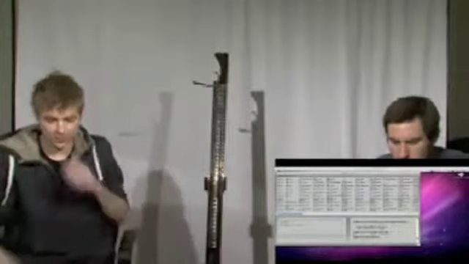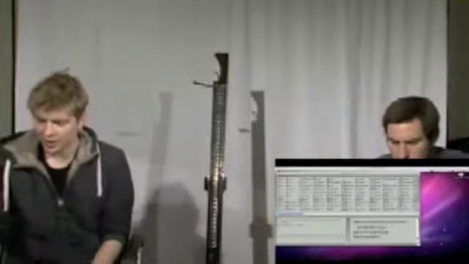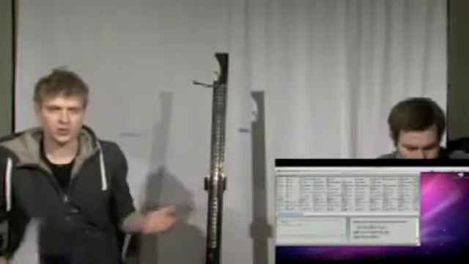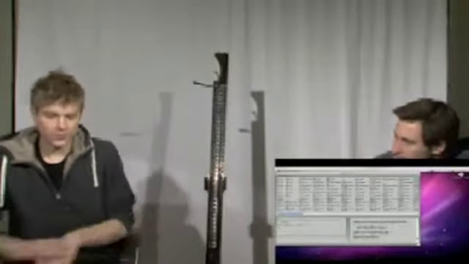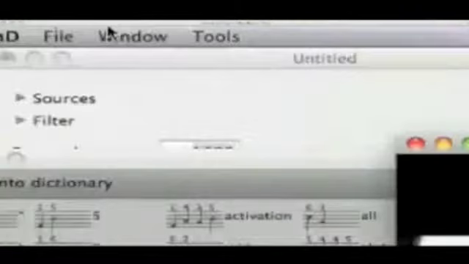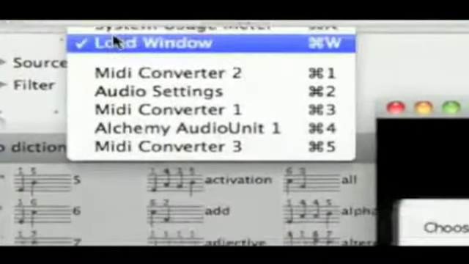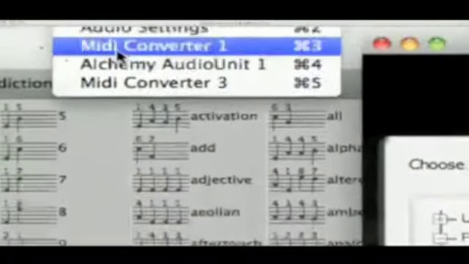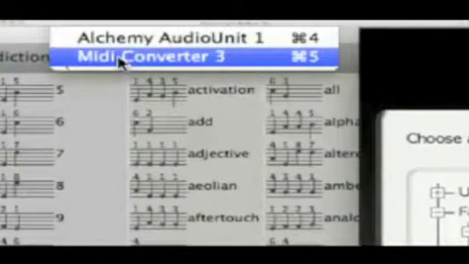Now you could quite happily use that to just play MIDI notes. Of course, there's also all the strip controllers and things like that, so I'm going to show you how to connect that up. First of all, I'm going back to Eigen. Choose Eigen, and from the window menu there's a new one at the bottom, which is MIDI Converter 3. This is the new MIDI converter we've created.